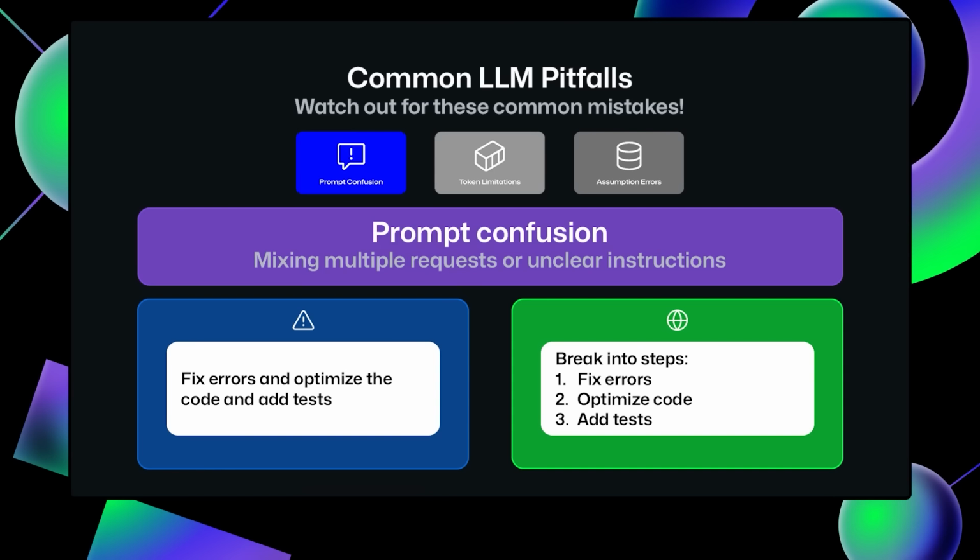Separate your asks in the prompt. First, fix the errors in the code snippet. Then, optimize the fixed code for better performance. Building out a prompt iteratively will make it more likely that you get the final result that you want, because each step of the way has been thought through.